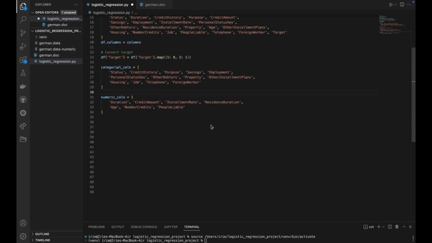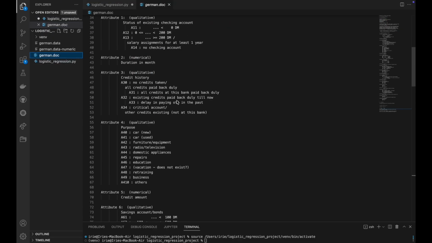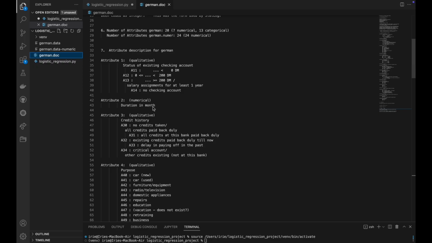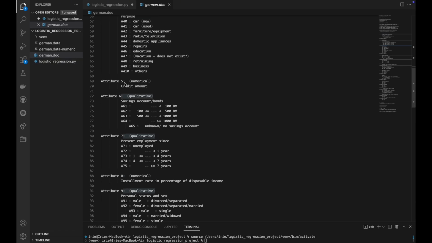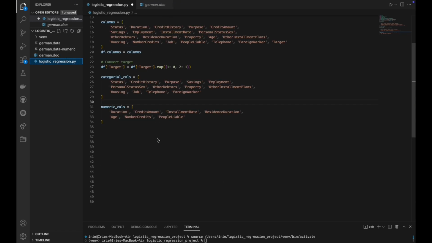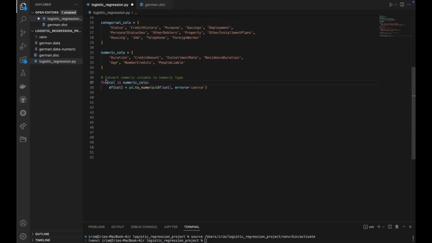Then we define categorical and numeric columns. Also, if you go to this doc, you can find that here we have some numeric and categorical columns. So you can also have all this information here. So here we define it because we need to apply different preprocessing to each type, to categorical and to numeric type. And this is to ensure that numeric columns are numeric, because I had some problems with this exact data set, so I added this line.